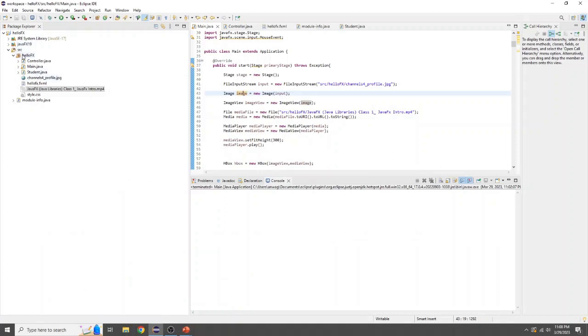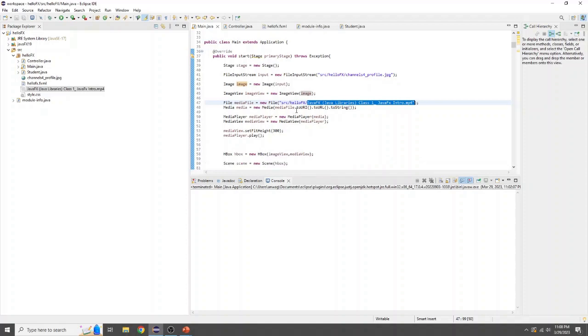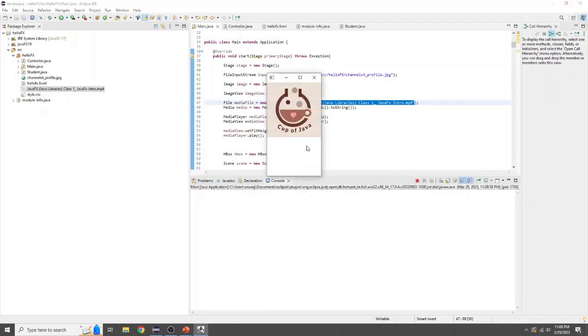So you can see they're in source HelloFX. So we need to put that into the directory. And then we have the word for word file name. And we just put that in a horizontal box. And this will be just some nostalgia.